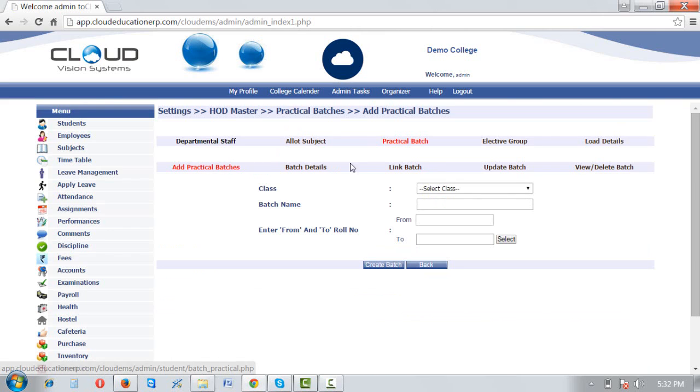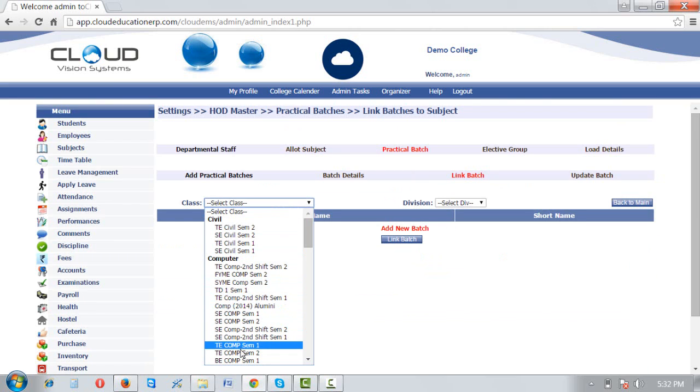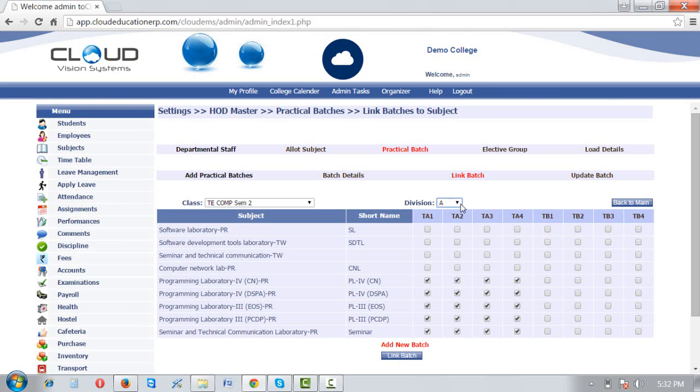After creating practical batches, we have to link those batches, like suppose the TComp A batch. These are the batch names. These are the subjects enrolled, and we have to link those subjects to the batches. Means if I want to link the computer network lab, the CNL subject, for these students, TB1, TB2, TB3, then I just take these and click on Link Batches, so that these particular batches will be linked to the CNL subject.